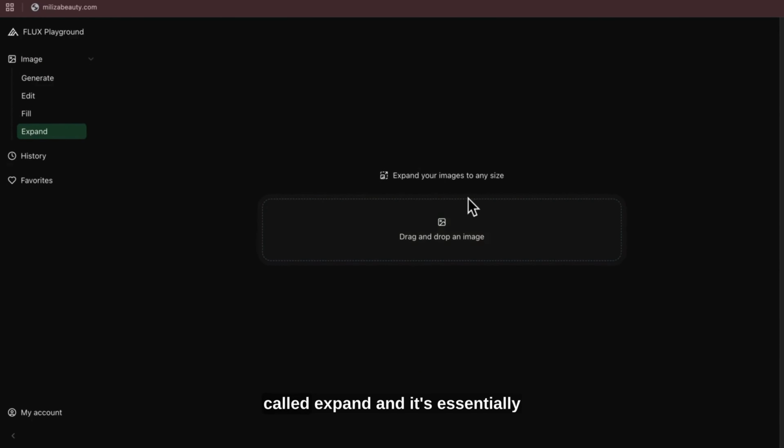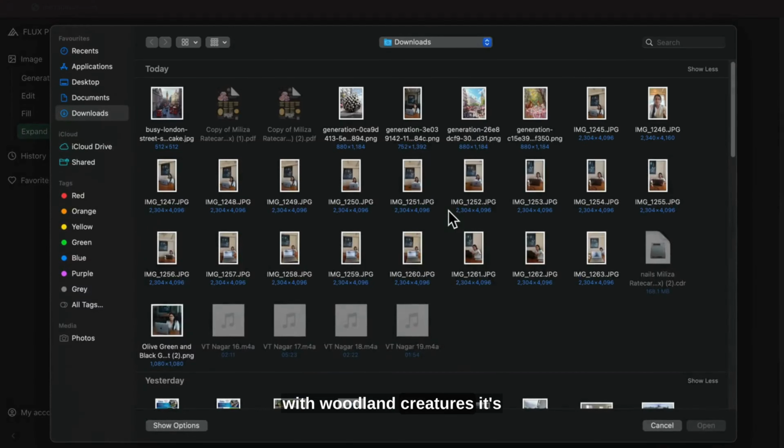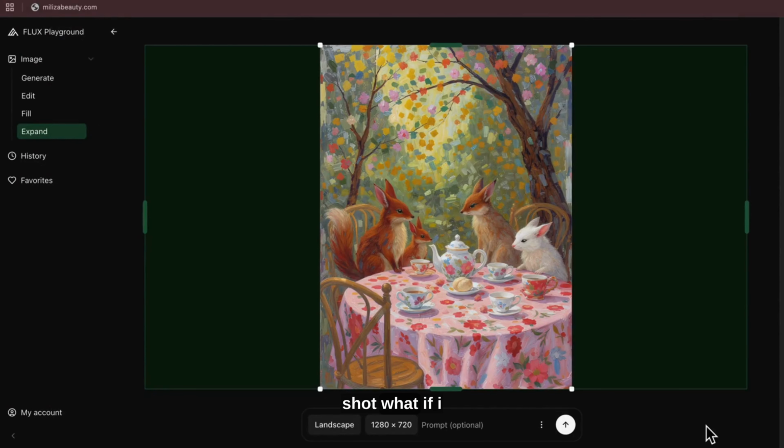This next feature is called expand, and it essentially lets you uncrop your photos. Let's take this beautiful painting of a tea party with woodland creatures. It's a great image, but it's a vertical shot. What if I need it for a horizontal YouTube banner? Okay, so my command is again simple. Expand the image from both sides.